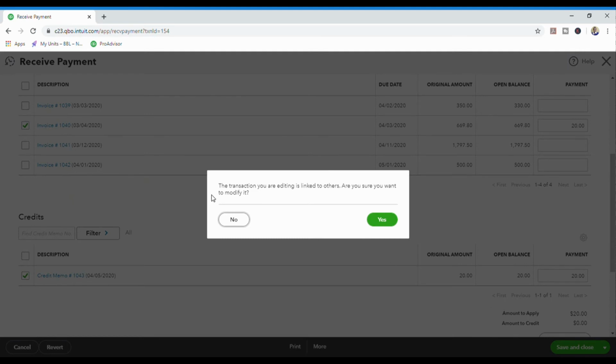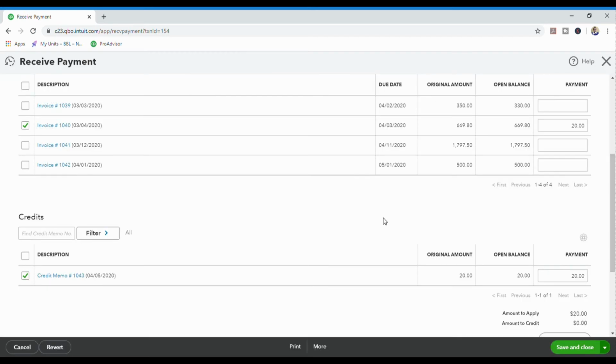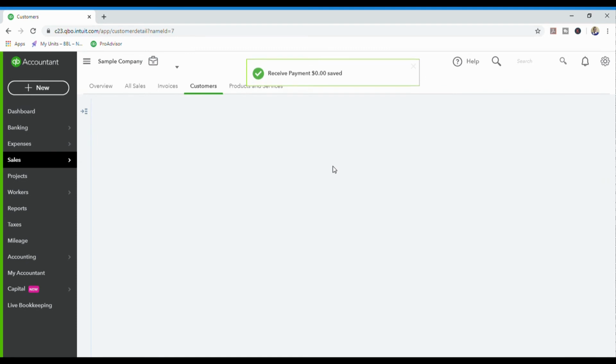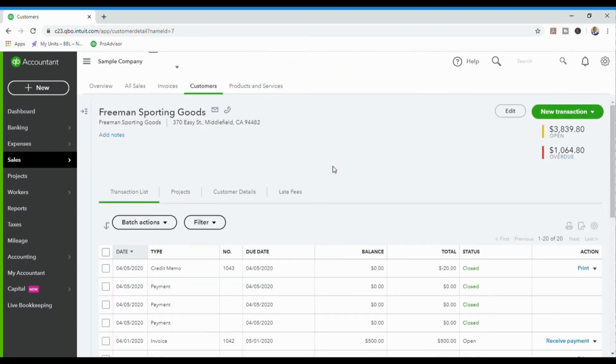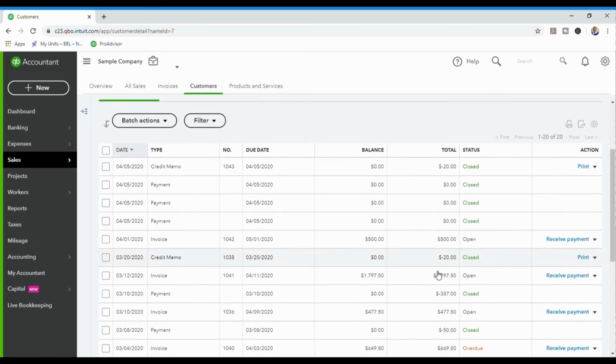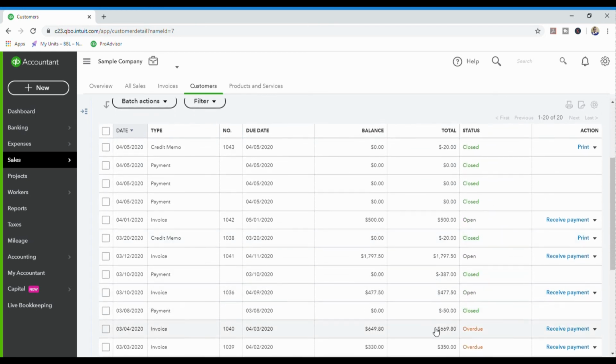And it says, because obviously I changed it, the transaction you're editing is linked to others. Are you sure you want to modify it? Yes. And that's because I was making the change. It recognized that I unticked the other invoice. You see it's still closed, and we're going to go to that invoice that has the 669.